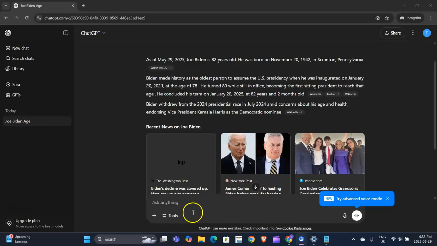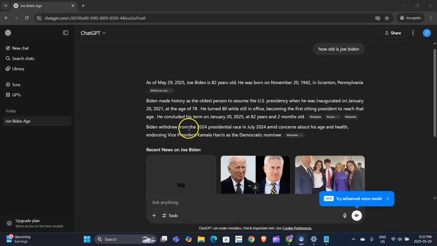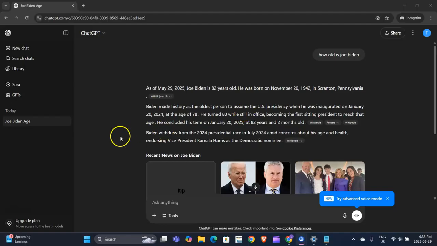You can also do photo generations and almost anything that most AIs are capable of right now on the free plan. You can also go ahead and upgrade your plan down here, which would require, obviously, for you to pay, but that would give you more benefits and the newest models of ChatGPT.